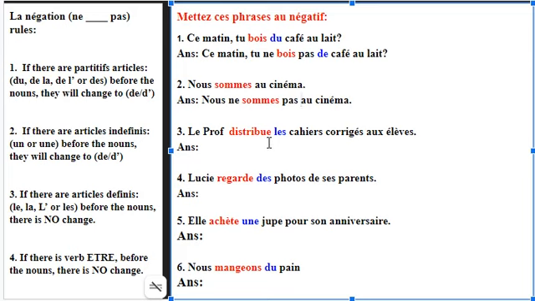Le prof distribue les cahiers corrigés aux élèves. The prof distributes the corrected notebooks to the students. Now we want to say the prof did not distribute the corrected notebooks to the students. Just as the rules imply, so I copy it here. I paste. Already the verb is distribuer, to distribute. So we put ne before the verb.